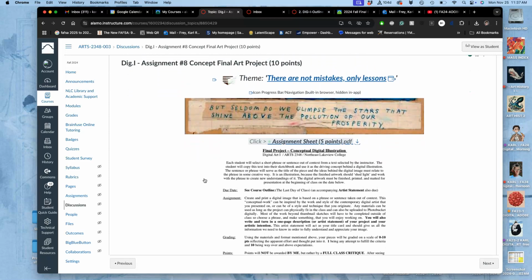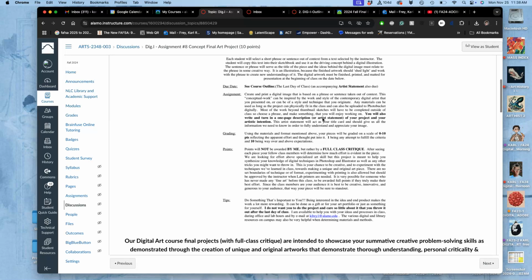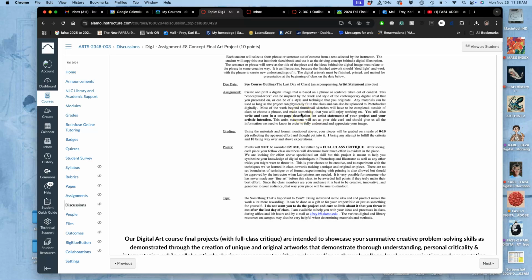So this is the theme of your final project. There are not mistakes, only lessons. This project is a little different because along with the artwork, where you can use any digital techniques you like, we'll review the basics. You can combine them, but you're also going to turn in a one-page description. You're actually going to print an artist statement for the project that has your name, the title of the piece, and whatever you want to tell us about the piece. It can't be more than a page. It doesn't need to fill a page, right?